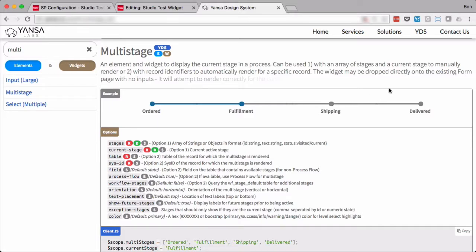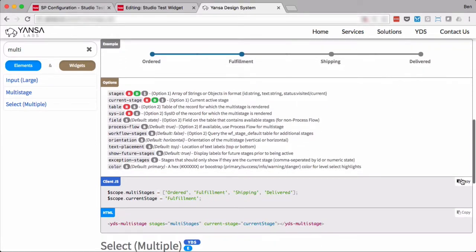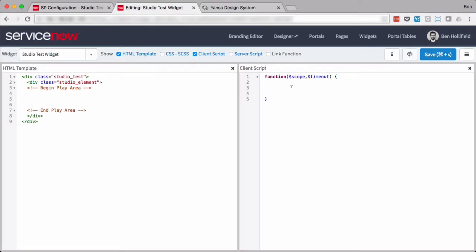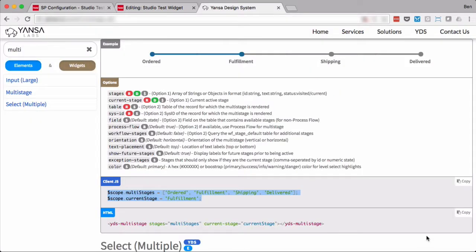There are a few ways to implement this. Let me show you a real simple one quickly. We'll just copy and paste some of this code from the dock site over into an empty widget here. Go grab the HTML.